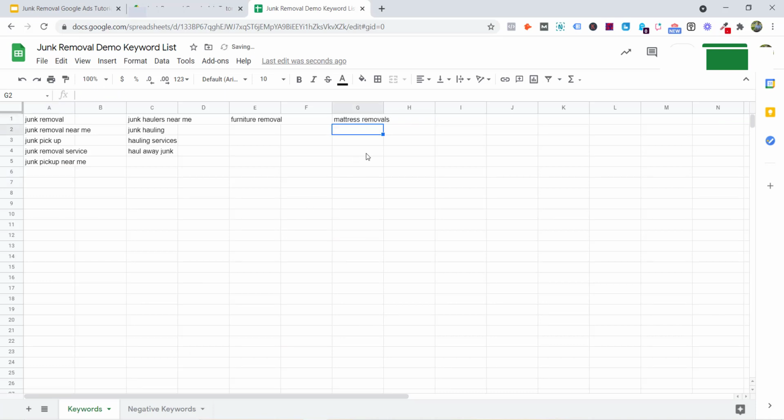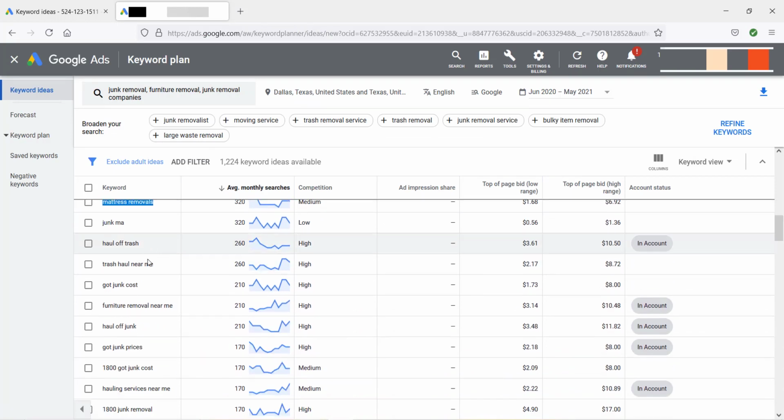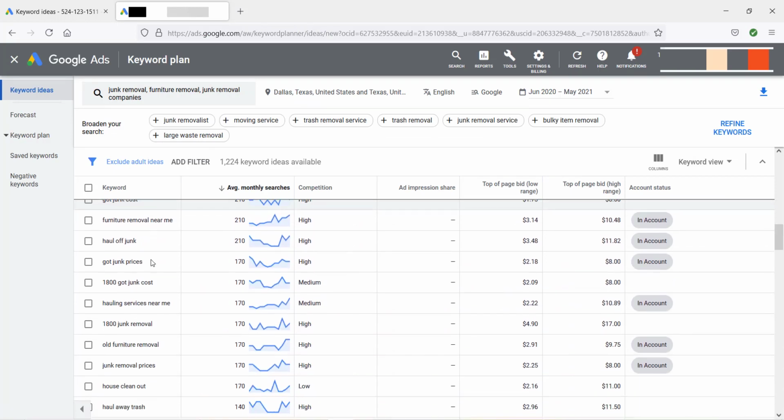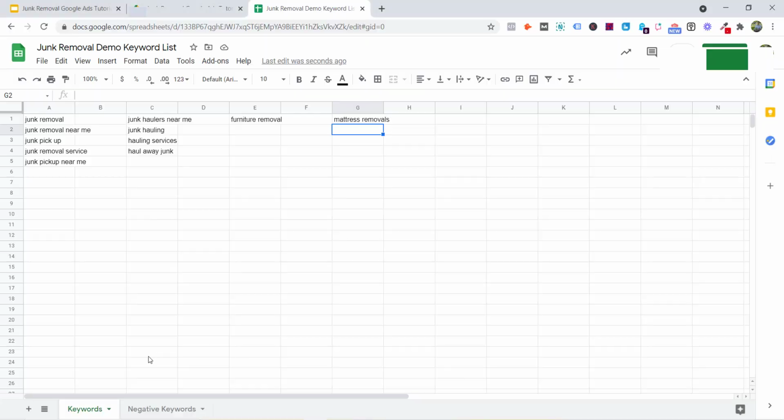Drop that there. And then I'm not going to sit here and do this over and over and over again. So I'm going to kind of cut this here. You can see what I'm doing. I'm literally just going down this list and pulling essentially as many ideas as I can of those high quality keywords from this list, pulling them over to this spreadsheet.